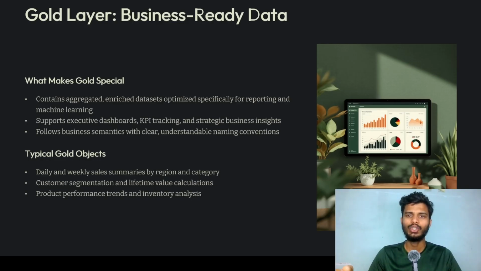For example, total revenue per city, top selling products, customer lifetime value, and which customers have churned and in which state the most churn rate is happening. So these are all the business ready data sets that we are going to create in the gold layer. This layer is designed only for business analysts, dashboards and machine learning models.